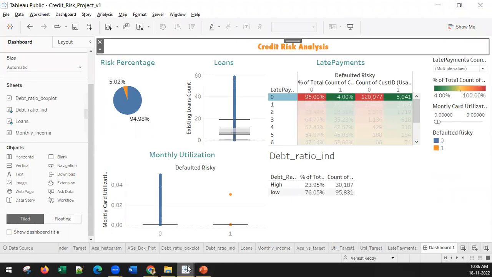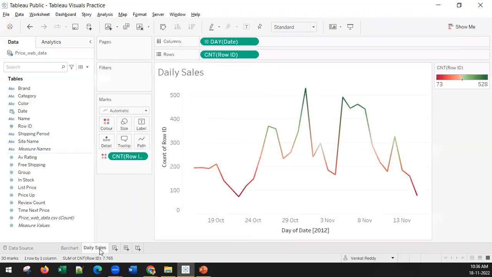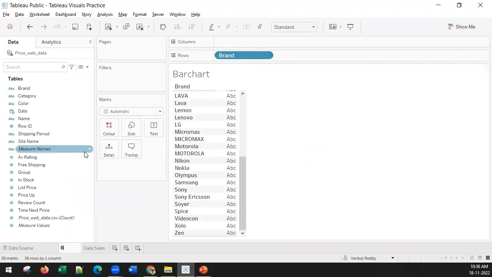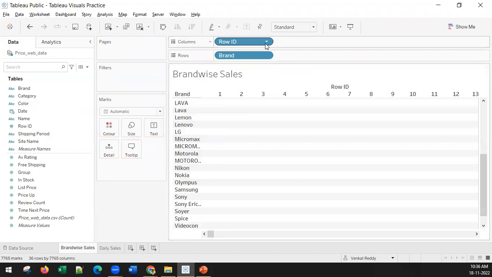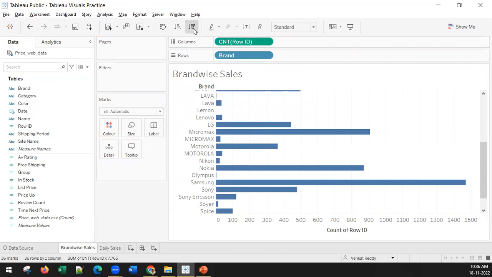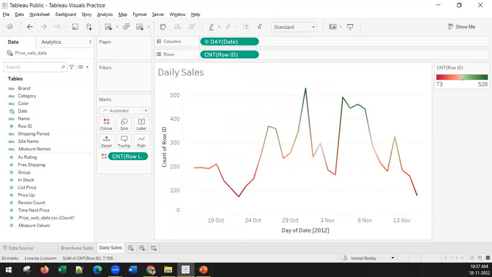So let me close this credit risk. Go back to this one. Rename this as bar chart, brand wise sales. Let me keep it that way. Okay, bar chart is easy, isn't it? Brand wise sales. You just take this row ID, keep it here, add all members, make it as count, and then that's it. These are the top two brands, Samsung and Micromax. That is it.